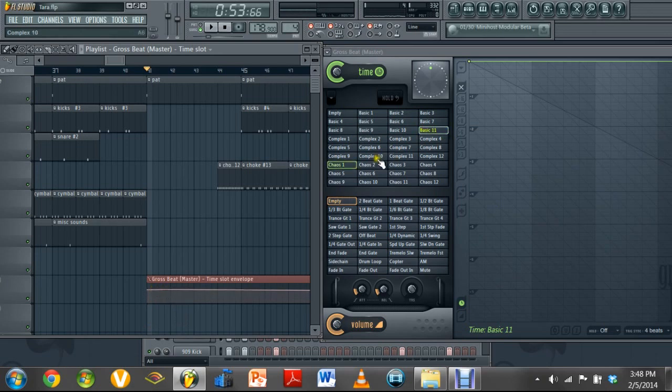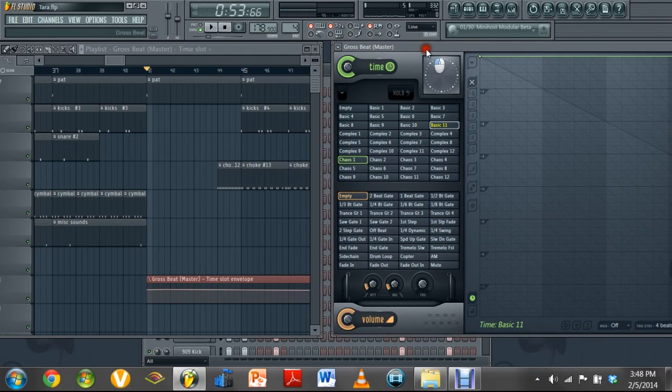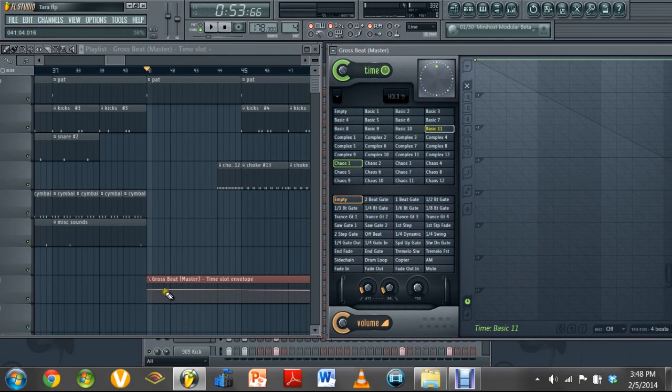and when you slide this up, it selects the effect here on Gross Beat. So you can see this height on the line is chaos 1, which is not what I want. So you have to kind of play around with it and find where this is complex 3, so I gotta go back down. And this is basic 9, basic 10, which is this one. I'm gonna do that one too, actually.